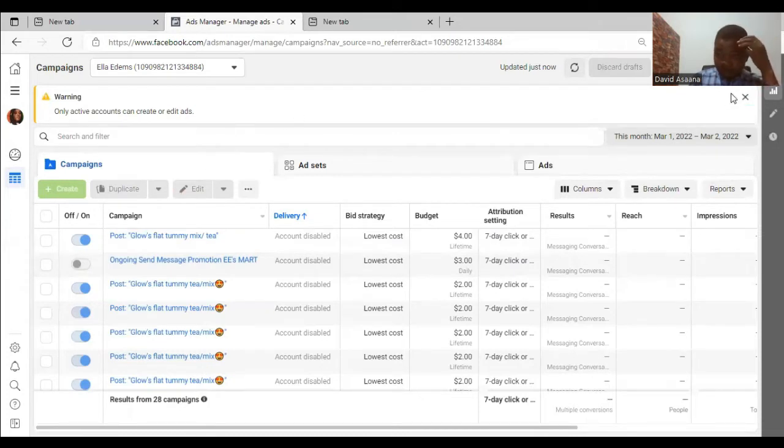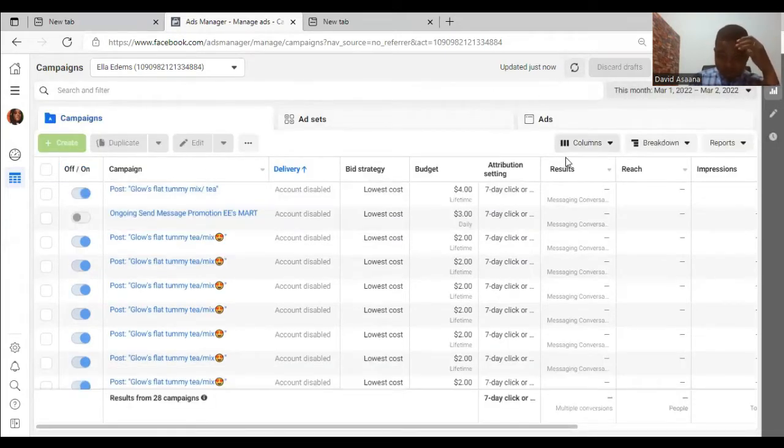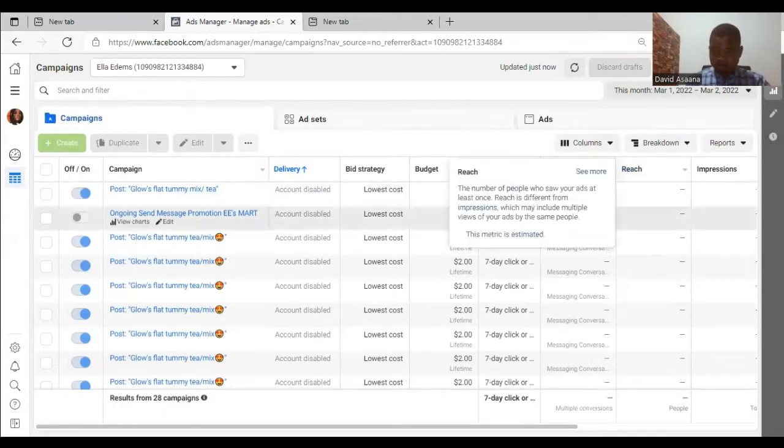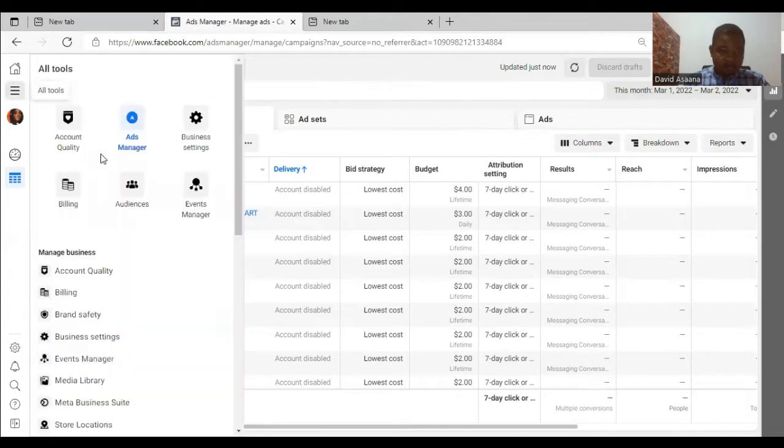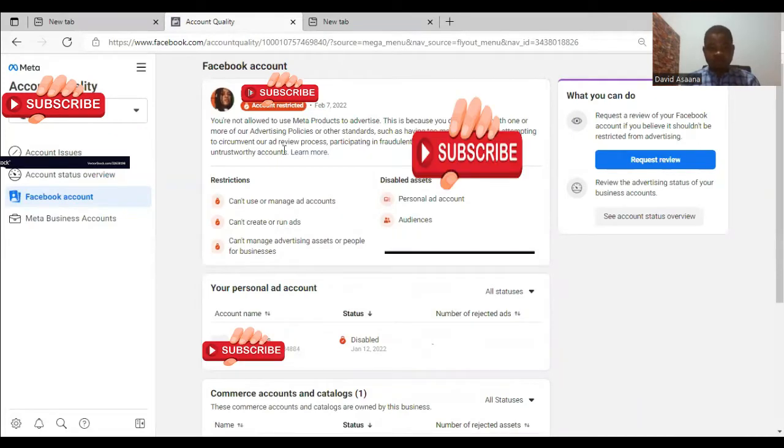Then you click on the three bars and you go to Account Quality. As you can see, for most people, you will see that they will say identity confirmation required. If you see identity confirmation required, it means that you have to submit your ID card for identity confirmation.